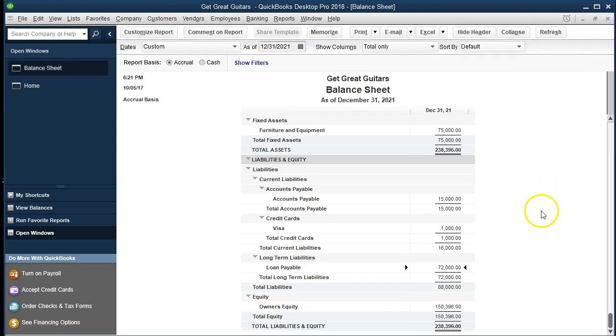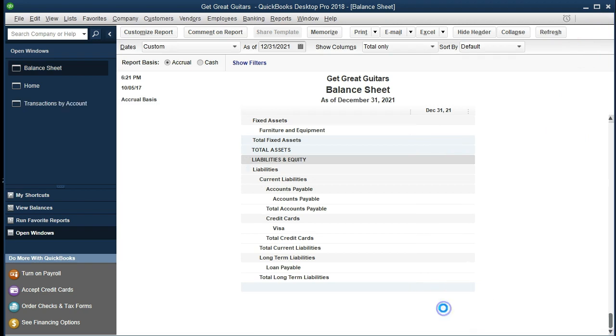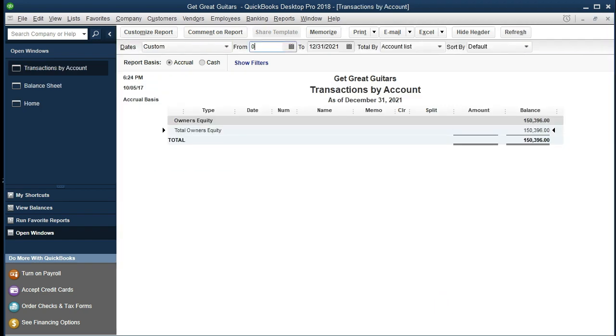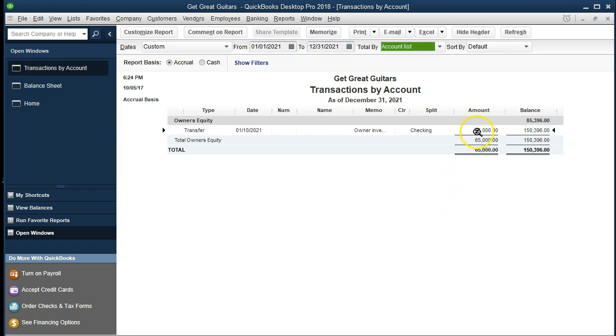The last one set up, the other side was going to the equity section, so that's going to be here. Let's double click on that. I'm going to change the first date, 01/01/21. And there we have this amount here. That's from the owner investment, increasing the equity section, increasing the net value of the company, increasing the amount owed to the owner of that 65. If we wanted to drill down on this, then we can kind of see the transaction.